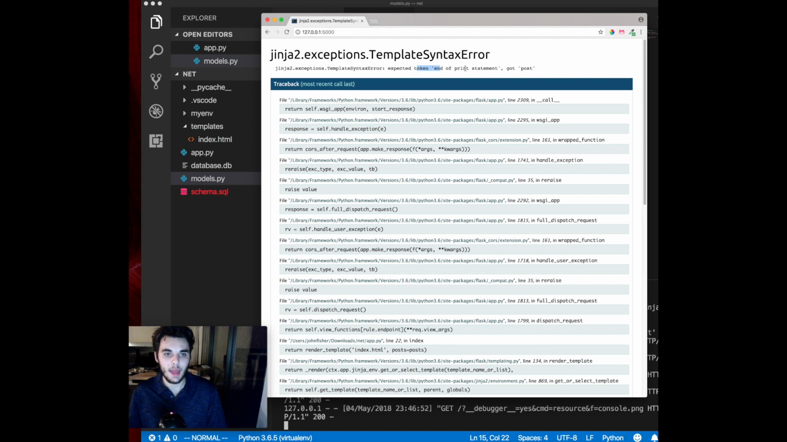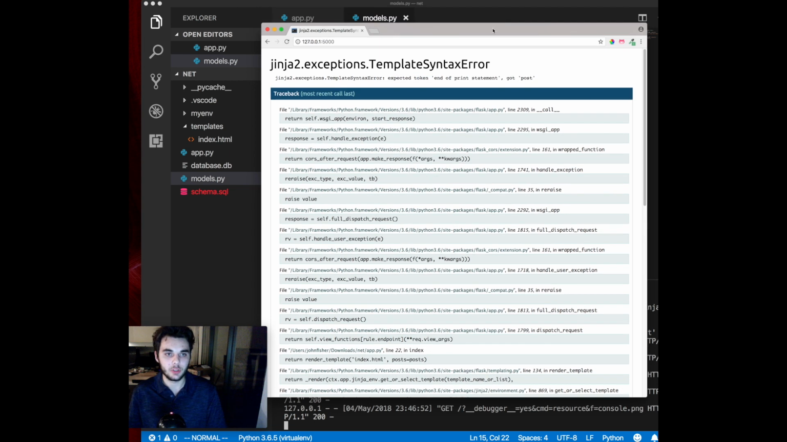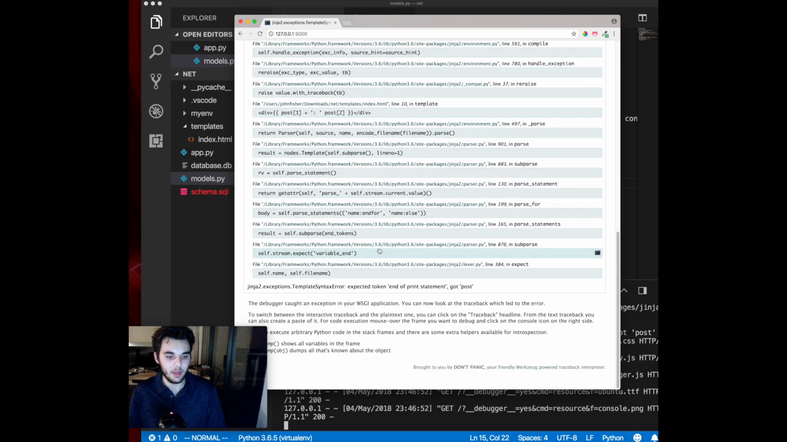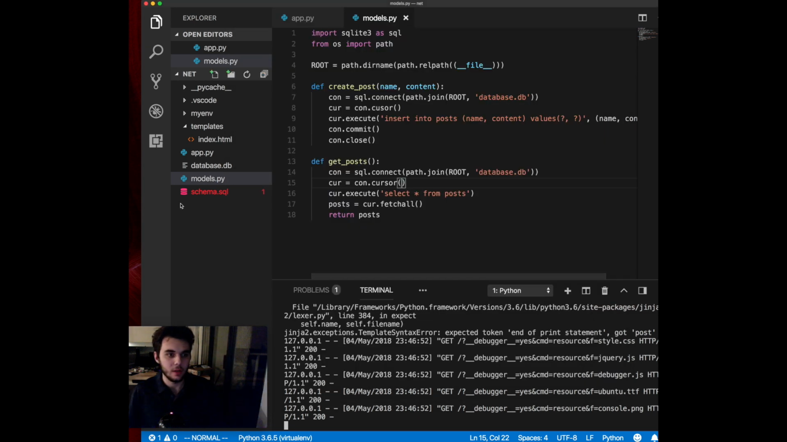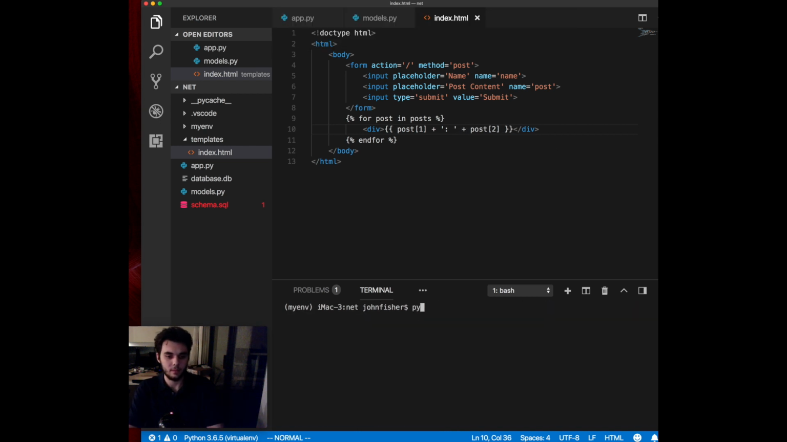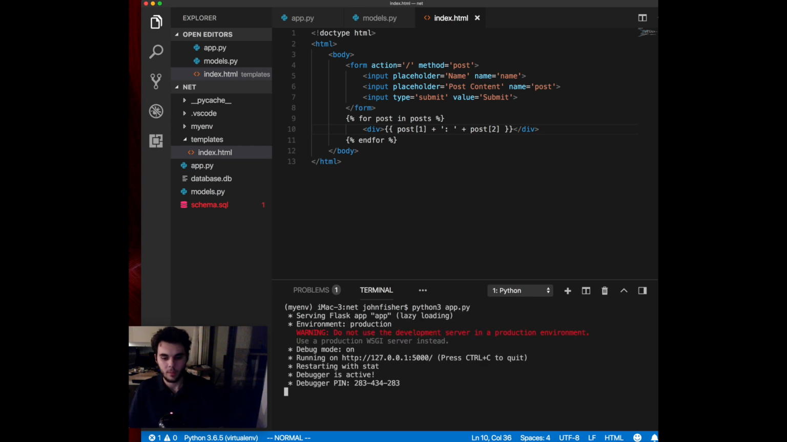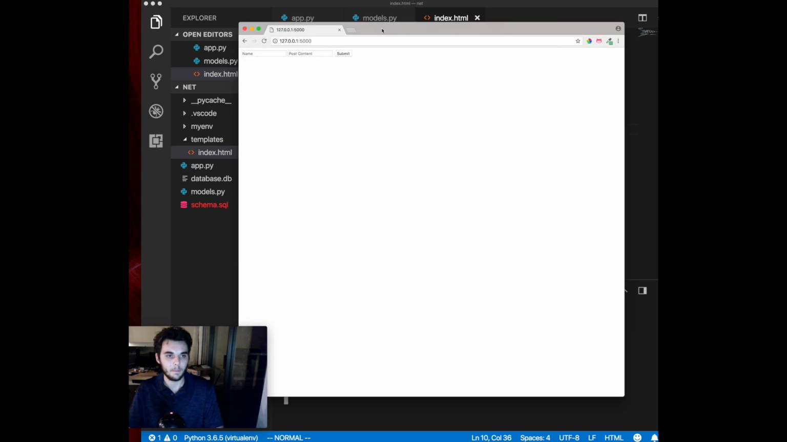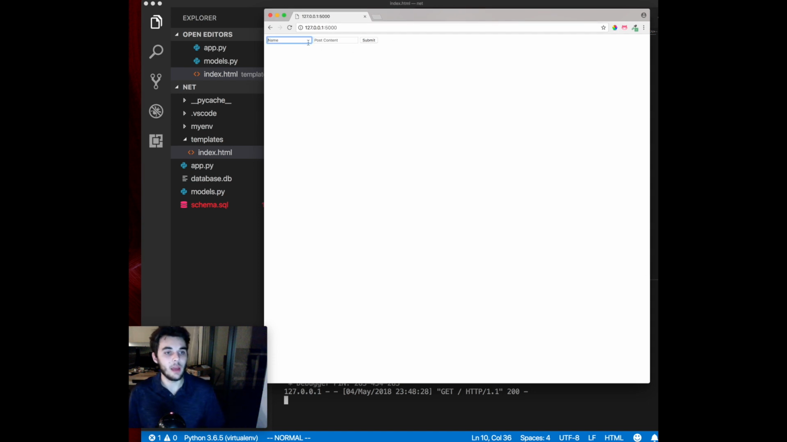Expected token end of print statement, got post. Okay, so that is in our template. So we're getting very close here, guys. Let's go ahead, we need this other plus right here. Oh boy. Okay. There we go. And we try again. There we go. Okay, so now we have our screen here.